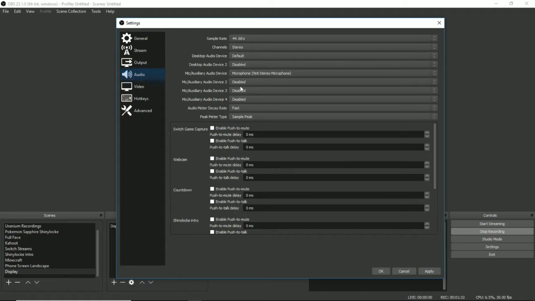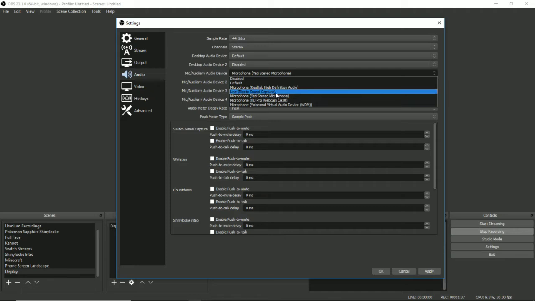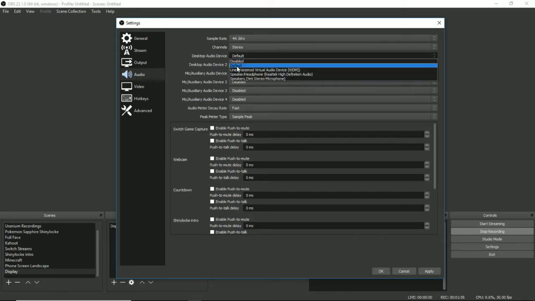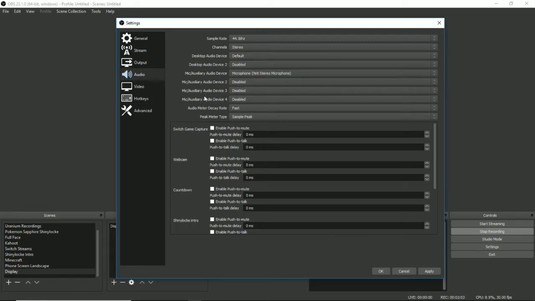So audio is actually pretty important, okay? The microphone that I have set up here is the Yeti stereo microphone. This is the one that is next to my face on my desk. You guys can set it up different ways. If you do plug in a microphone, then it'll be under mic auxiliary audio device. If you are recording your desktop, then record the audio that is found in here, and that'll be about as simple as it's gonna get.